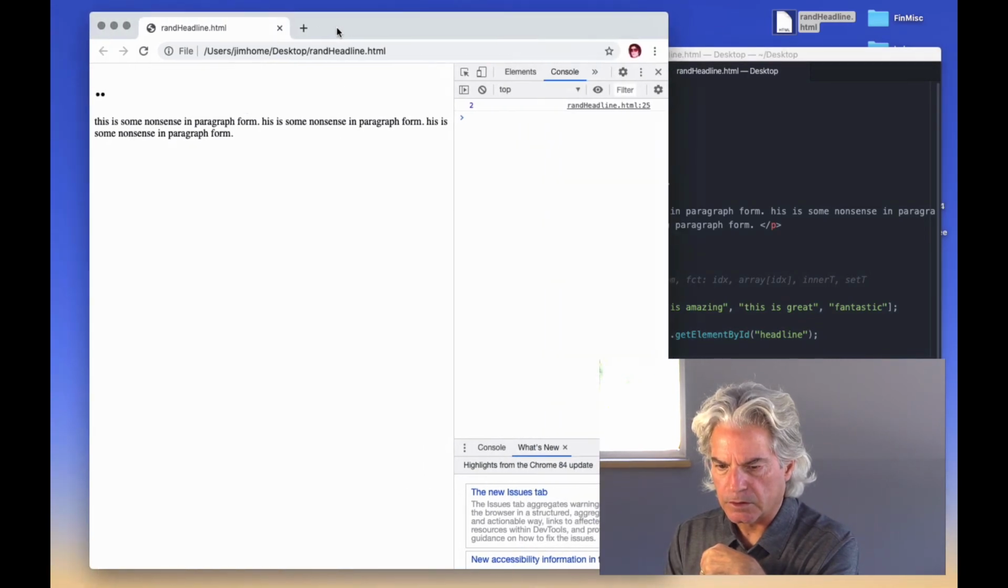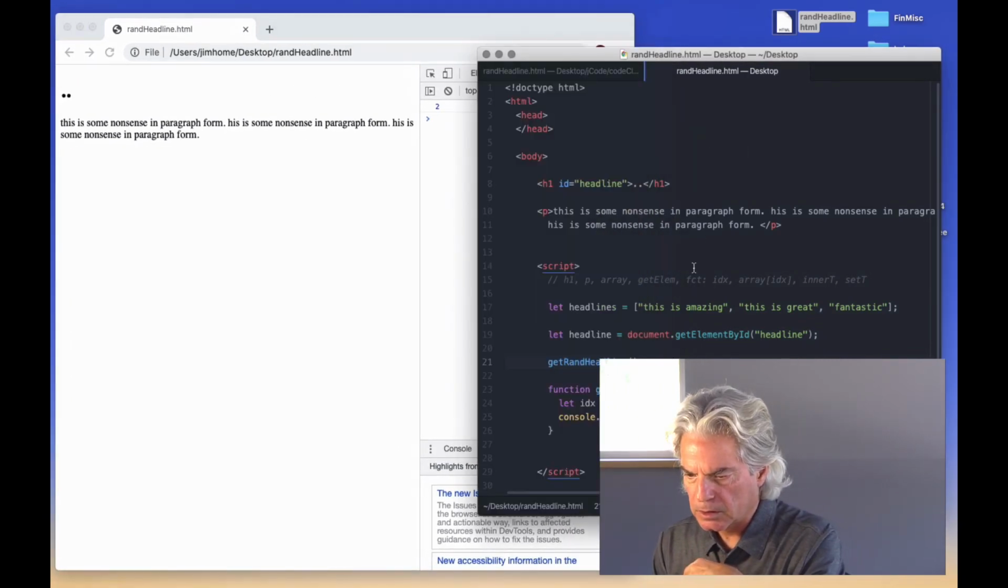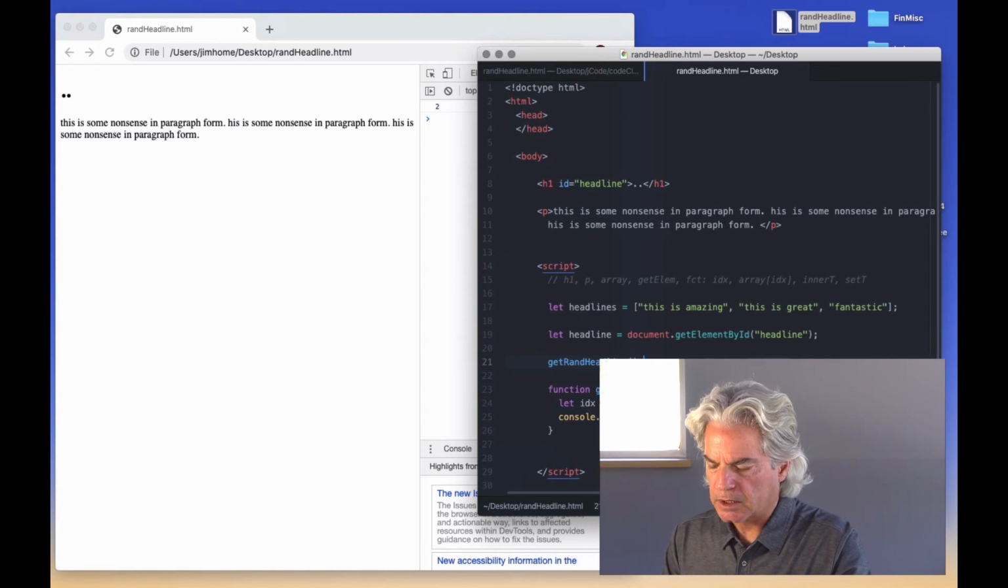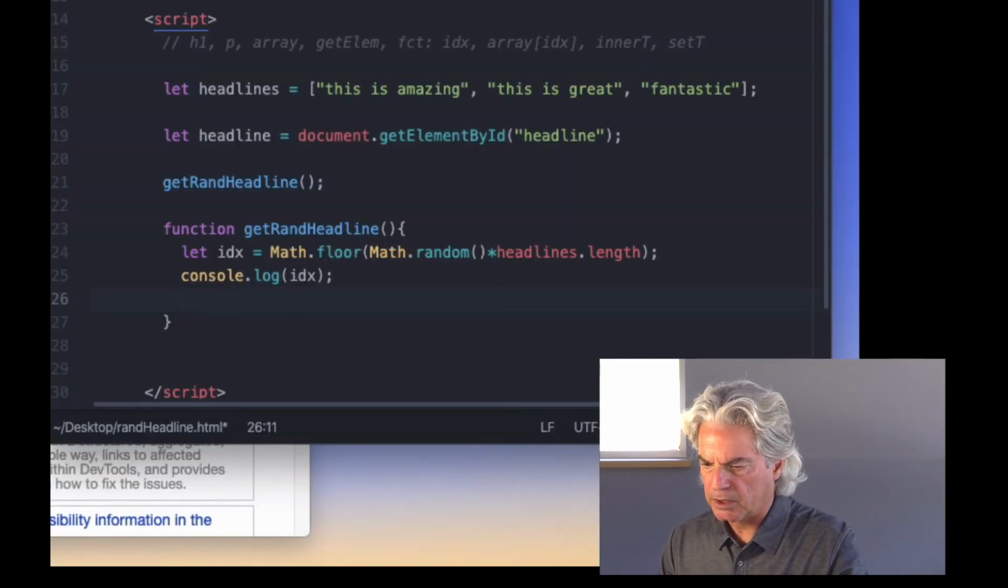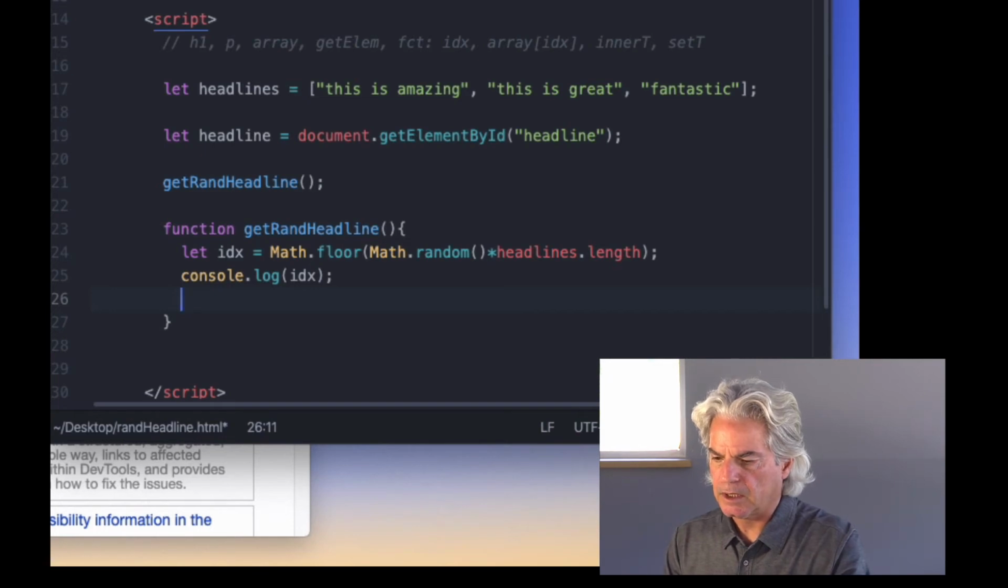And move this over so we get the whole thing. Okay, so we got the correct index. So what we need to do is use that index to grab a headline.